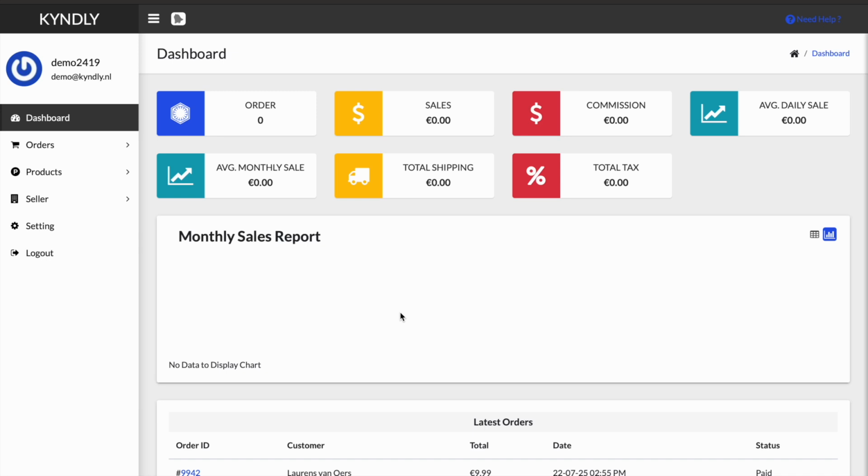You've received an order via Kyndly. Congratulations! You will have received an email from us. Make sure to add info@kyndly.nl to your list of trusted senders to prevent emails from landing in your spam folder. Here's what to do step by step after a product is sold.